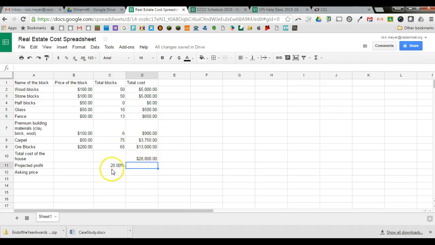Now what I want to do is figure out what the profit is going to be, and then add that both together to get my asking price. So now if I want a projected profit of 20%, I want to make 20% of this amount right here. So what I'm going to do is multiply these two things together. Now you notice that this is in the format of currency, or money. This is in the format of percent. So if I multiply these two cells together, it's going to multiply this by the percent number, not the full number. So again, multiplication is a product.